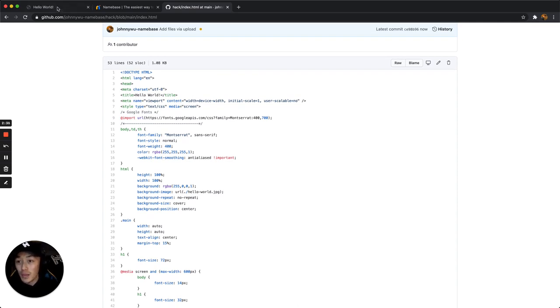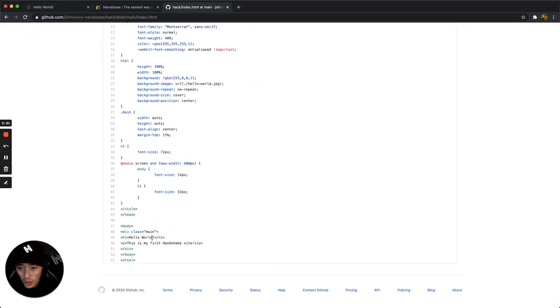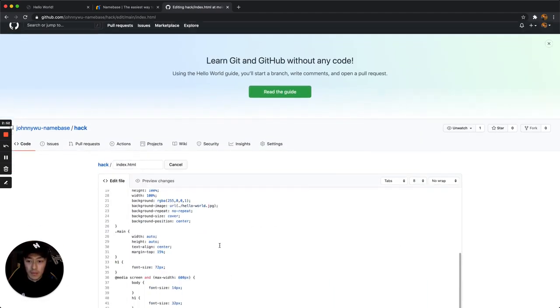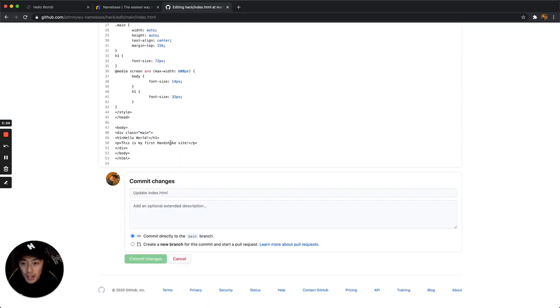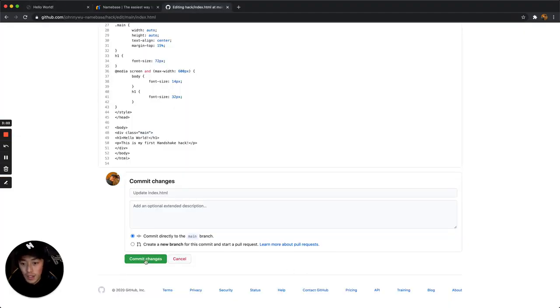So the hello world title is going to be right here in the tab. Let's just change something real quick. Instead of hello world, instead of "this is my first Handshake site," let's edit this. We can say this is my first Handshake hack. So this should say hack instead. Commit those changes.